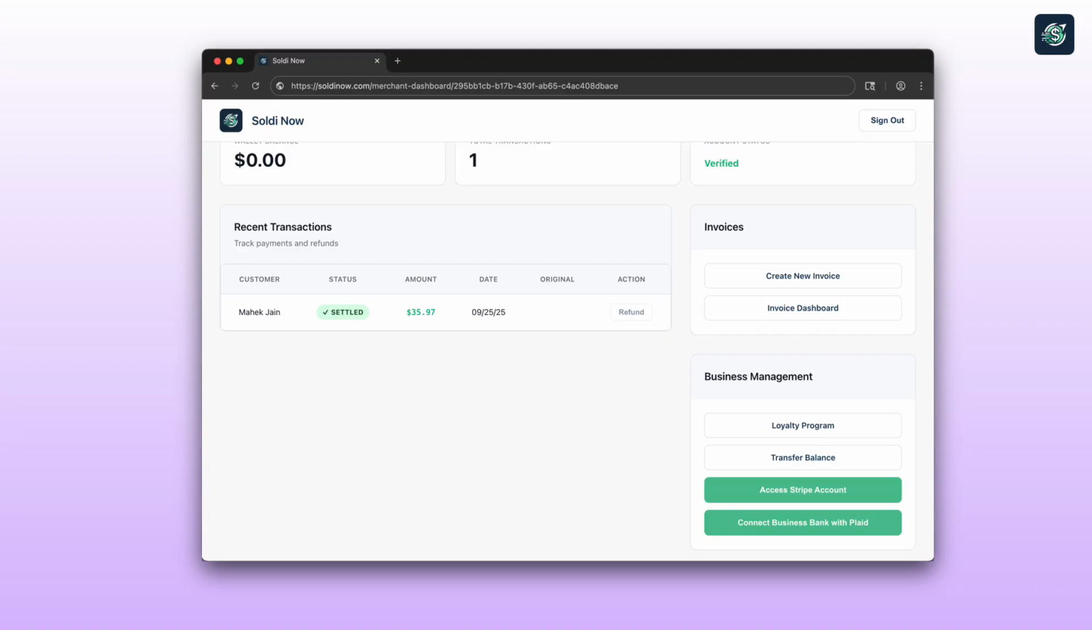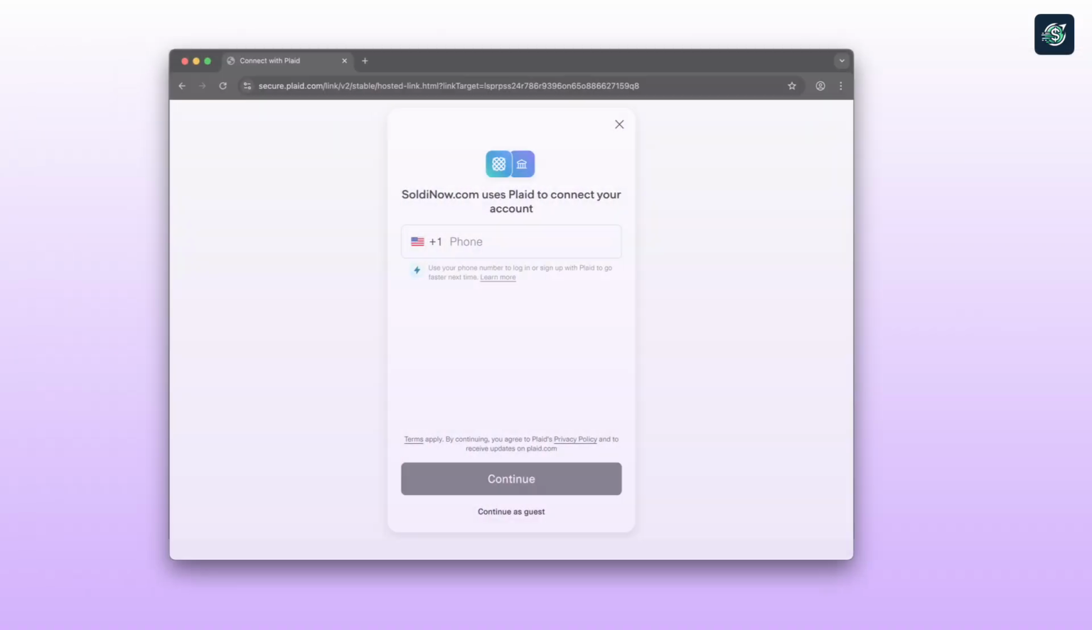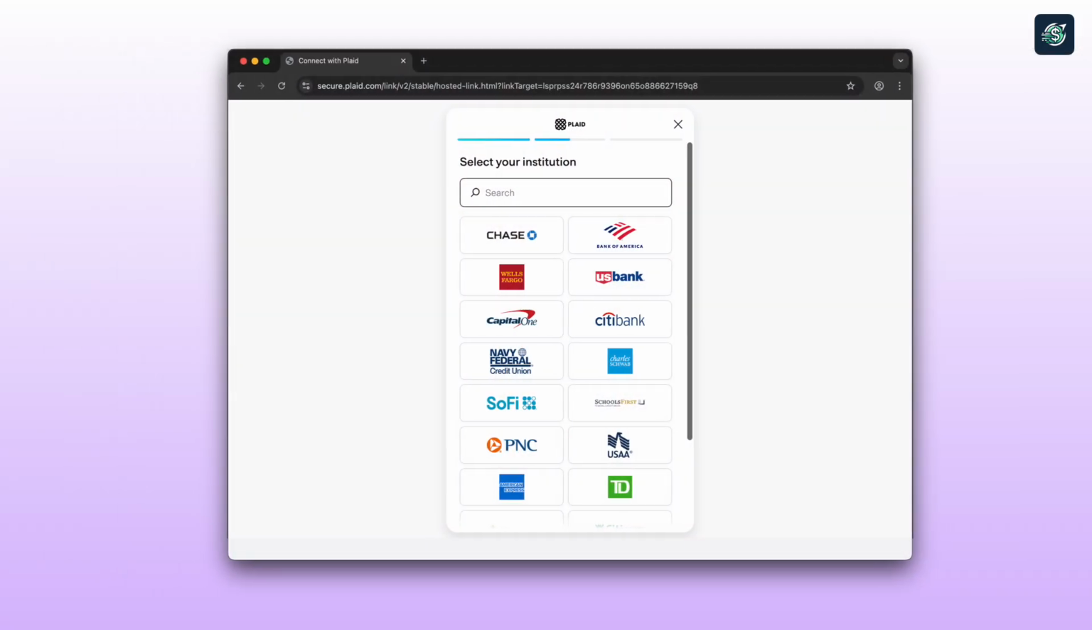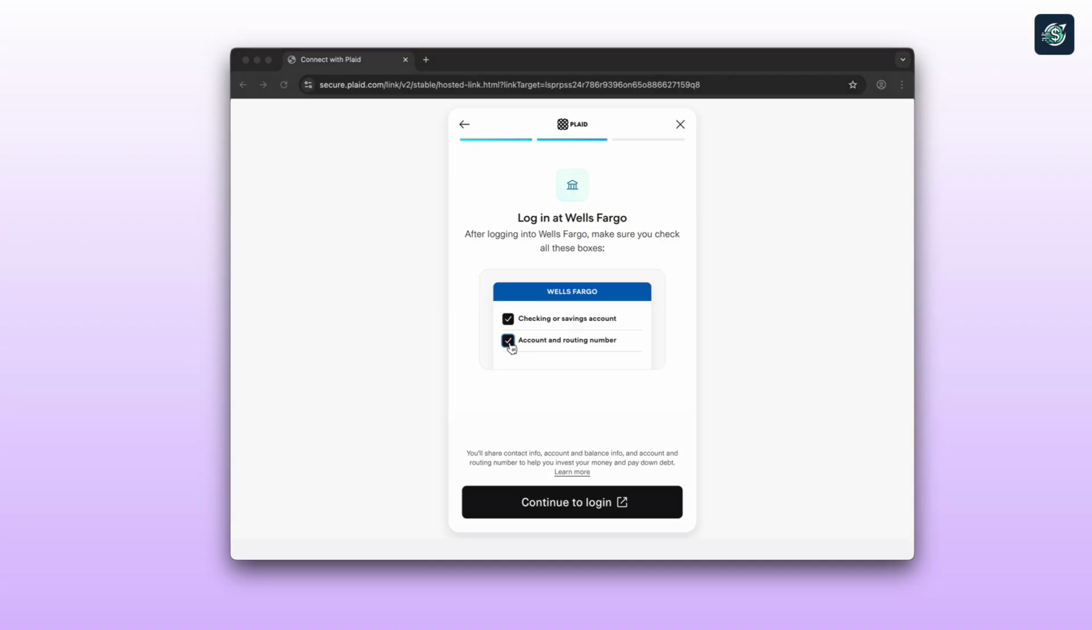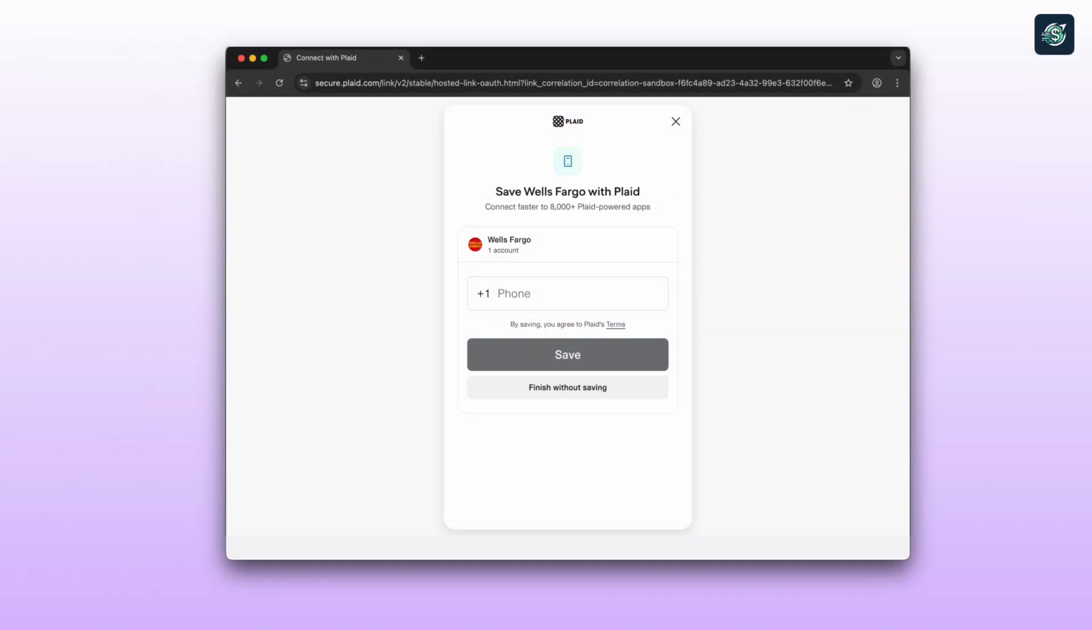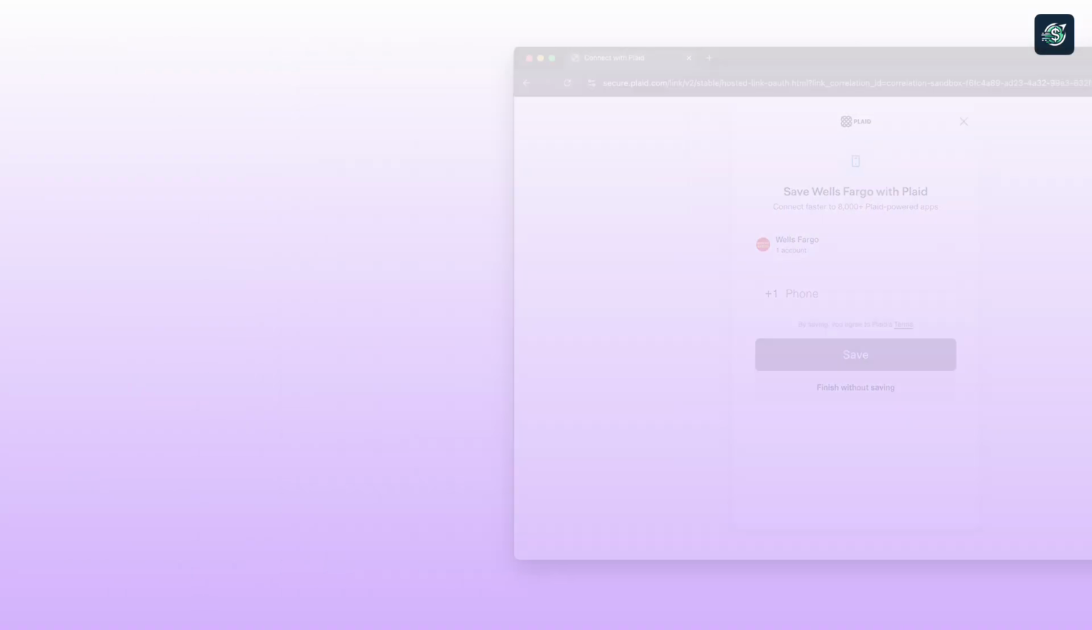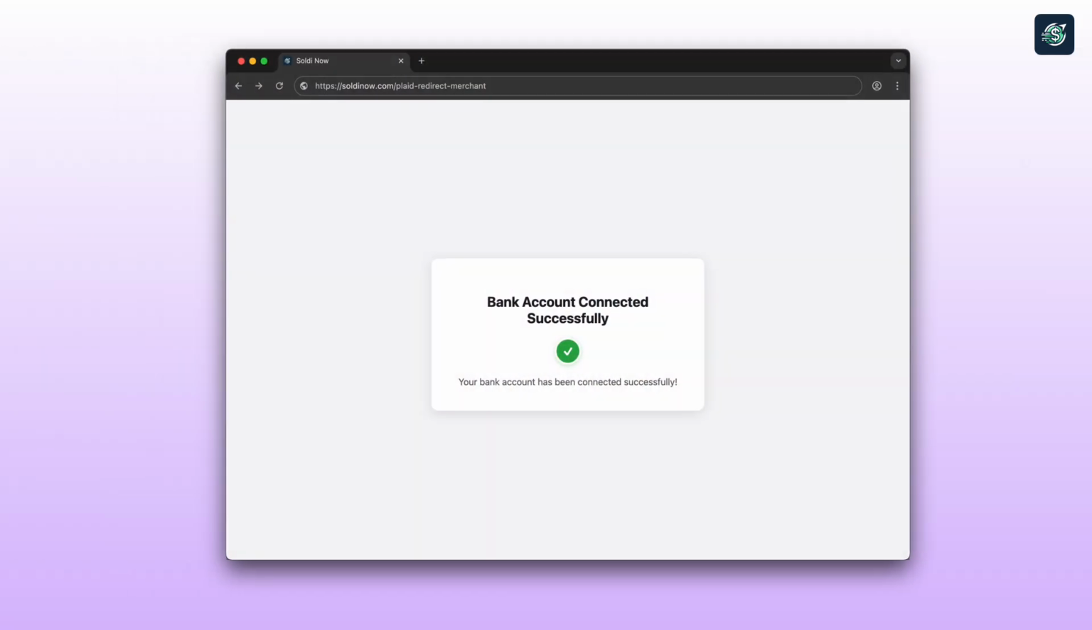From the dashboard, click Connect Bank with Plaid. Enter your phone number. Select your bank, for example, Wells Fargo, and log in securely through the bank's site. Once verified, you'll be redirected back to Soldi Now. Confirm your phone number and save. Just like that, your bank account is linked.